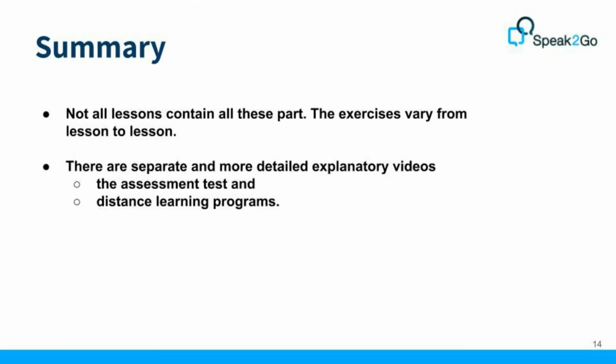Please note, not all lessons contain all these parts. The exercises vary from lesson to lesson too. For example, distance learning classes are structured differently to regular classes. They will be shorter and always contain a video and assessment test. There are separate and more detailed explanatory videos that explain the structure of the assessment test and distance learning programs.